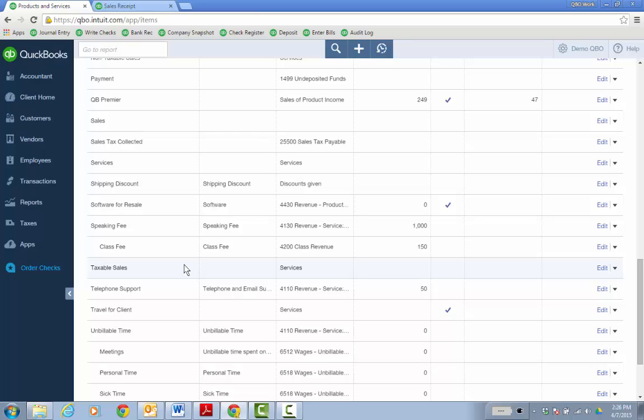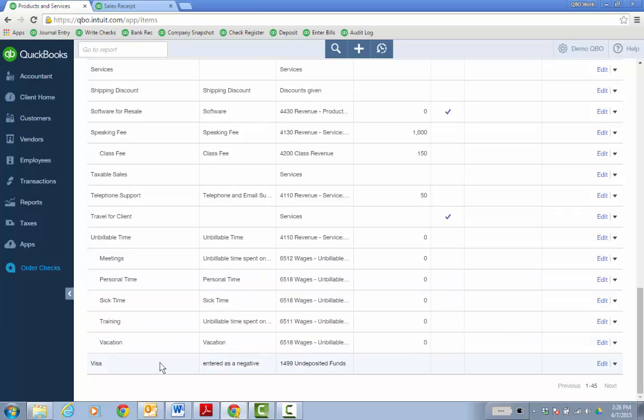But what about payments I've received? Because you're going to have a $0 sales receipt at the end of the day. So I created an item called Visa, and these are entered as a negative because they're going to be on the bottom of the sales receipt. A negative credit will debit. Undeposited funds is typically where I put that, but you could put it straight to a checking account. Typically you're going to use undeposited funds. That's why you're entering it as a negative. A negative credit would be a debit. So let's just edit that Visa item.